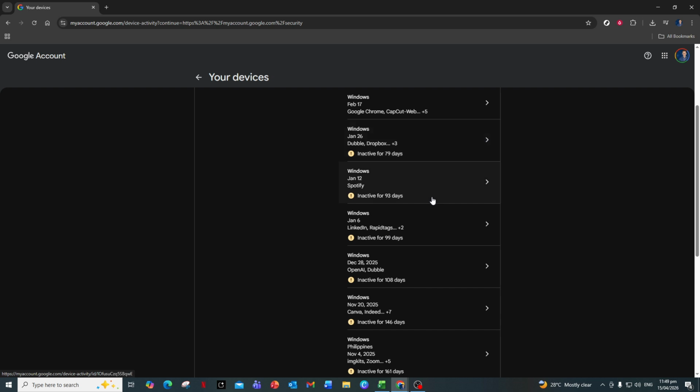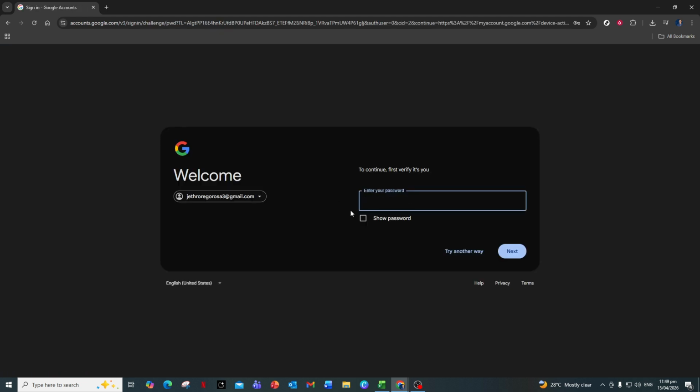Next to each device, there should be an option like More Details or a three-dot menu. Click that to see more information about when and where that device was last active. From here, you'll see a button or link that says Sign Out, Remove, or Sign Out of this device. Click that to remotely sign out of your Google account on that specific device. Confirm your choice if Google asks you to. You can repeat this process for every device you want to remove. This is how you effectively sign out of all devices that should no longer be connected.